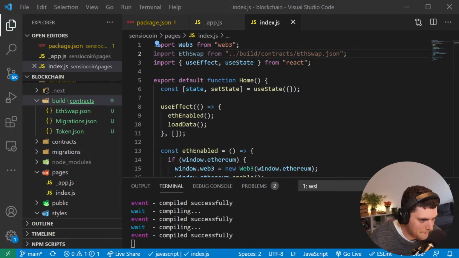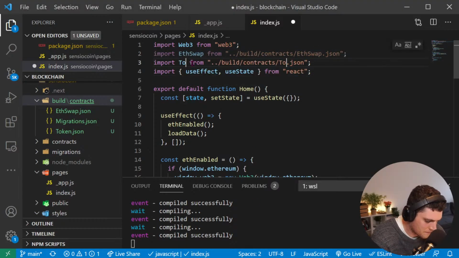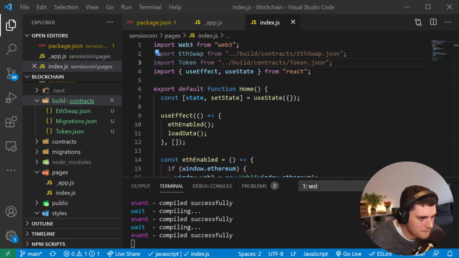And then likewise, we'll do the same thing for our token. So just above ETH swap, we'll import the token. Now, technically, this entire file isn't an ABI, so this isn't necessarily the best name for this, but you get the idea, right? The ABI is technically inside this big JSON object, but that's okay.